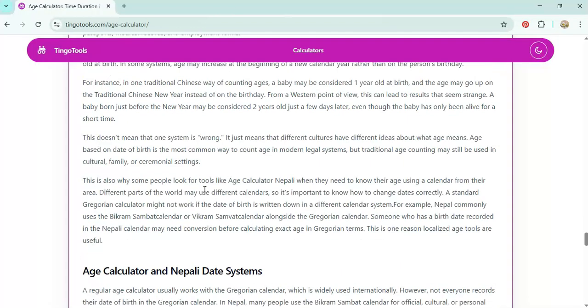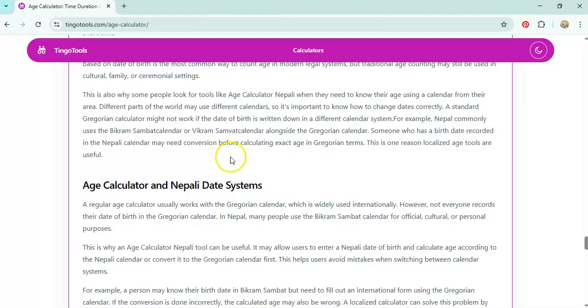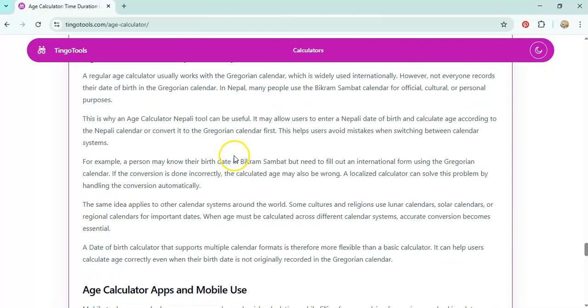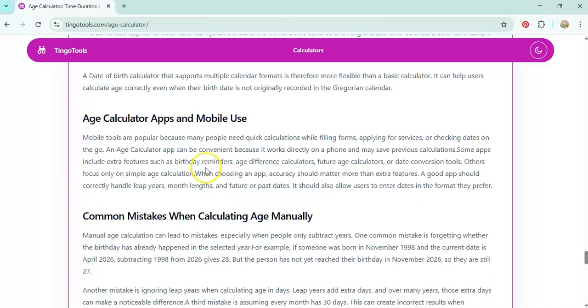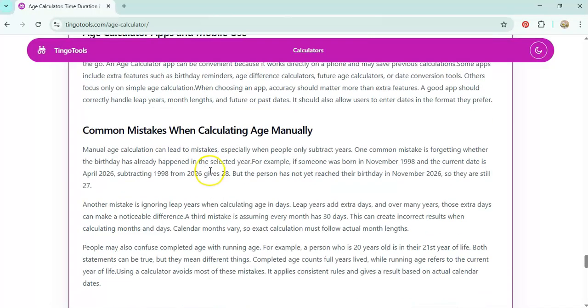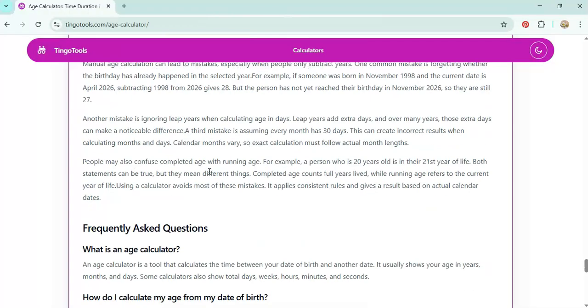And this article will also guide you about different cultures, such as the Nepali date system and Gregorian calendar and other types of calendars. And it will also guide you about the common mistakes when calculating age manually.